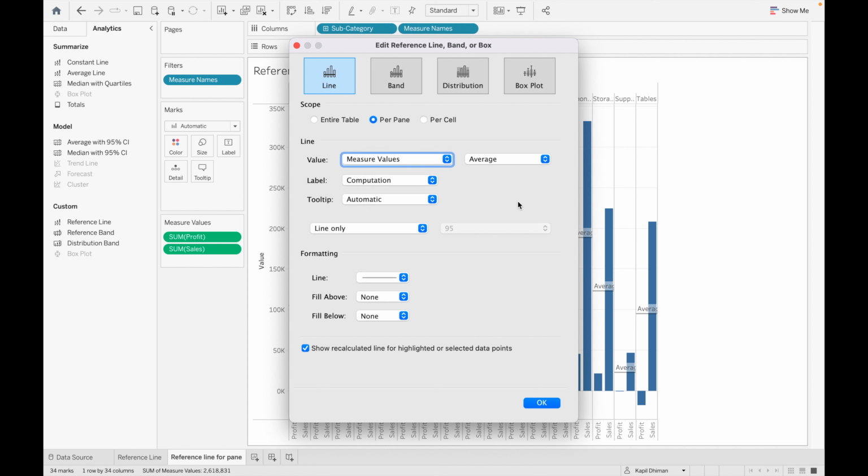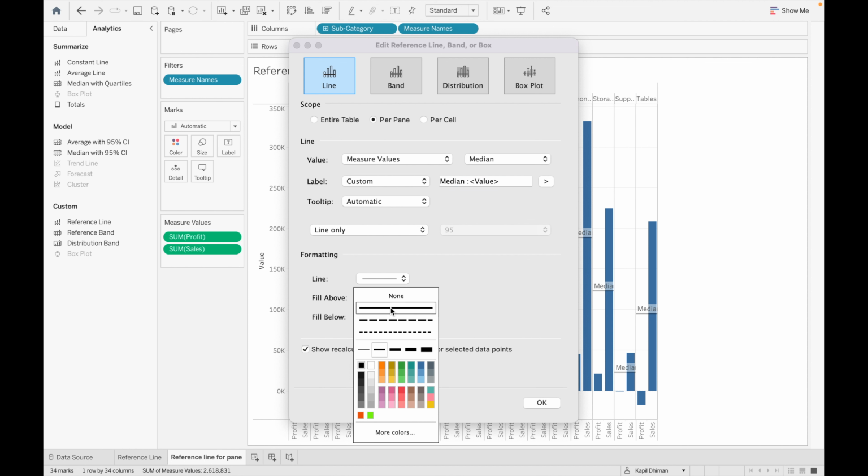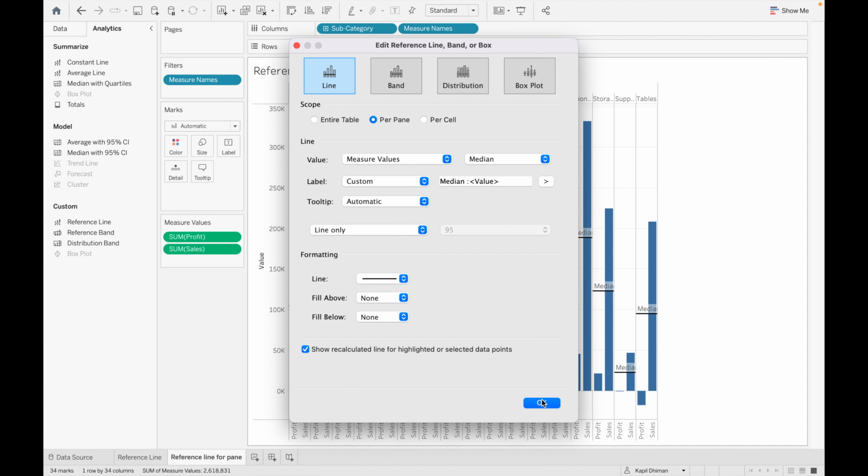Now we are using our measure values, that is profit and sales, and what we want to show, that is average. And now let's change it to median, and we can add value. Okay, here I'm going with tooltip, and let's make it black and just click on OK.